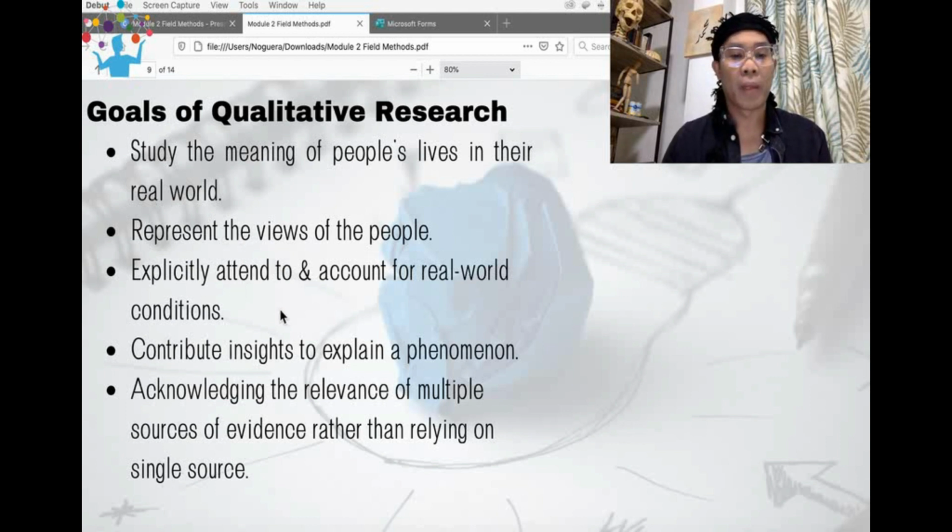Okay? And explicitly attend to and account for real-world conditions. So, kinakailangan mong mag-attend doon sa mga detalye na nangyayari doon. Kaya nga napaka-importante ng method sa methodology dahil yan ang magbibigay ng explicitness doon sa pag-account mo sa nangyayari.